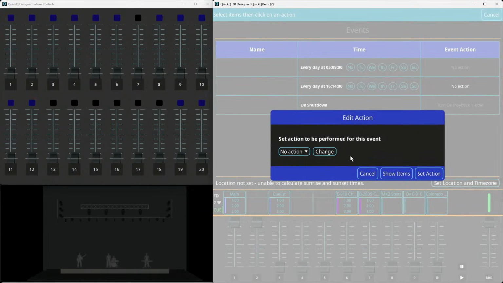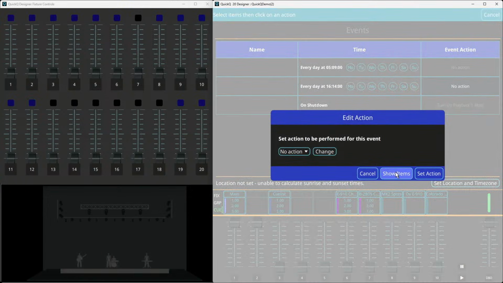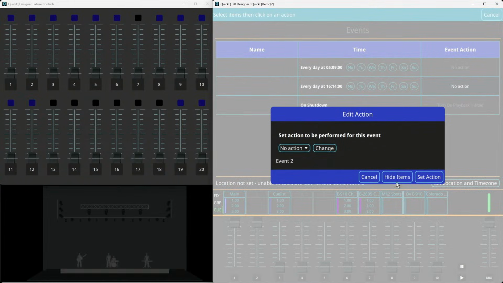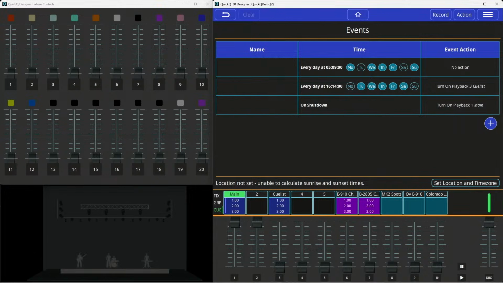Can I get there in time? Double click, and I can set action on that. Show items here, and I can tell it to turn on something, and I could say that one there, set. Did I make it in time?